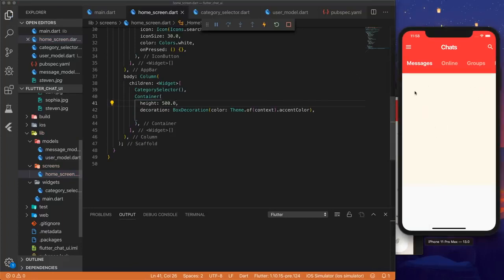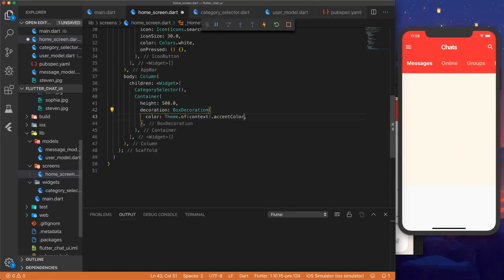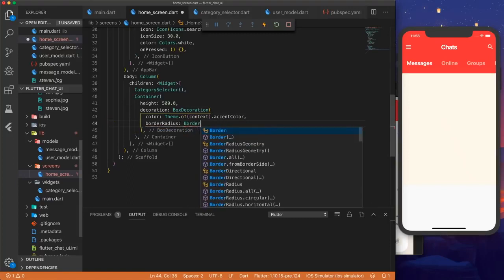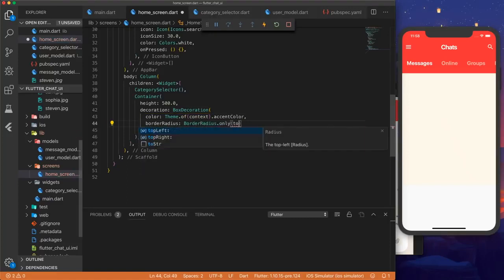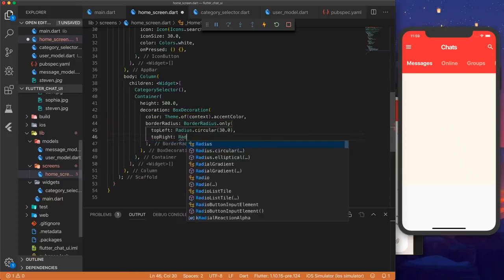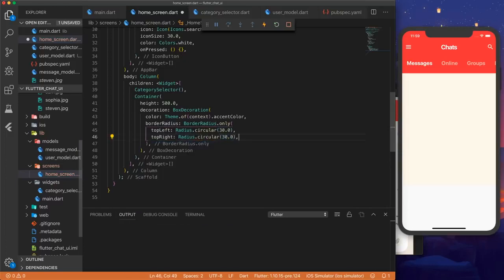And in the simulator we can see the light yellow color here, and down here it's white because the container is not expanding all the way to the bottom right now. So inside our box decoration, let's continue, and we can edit the borders by going to border radius .only. The top left will be Radius.circular 30.0, and then the top right will be Radius.circular 30.0. Hit save, and we can see that there's a slight curve on the top left and top right corners.